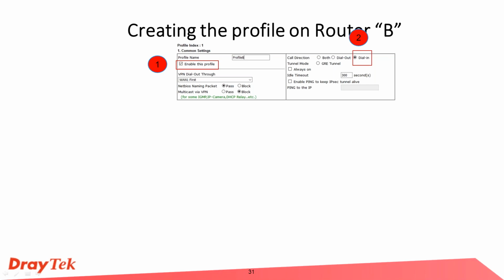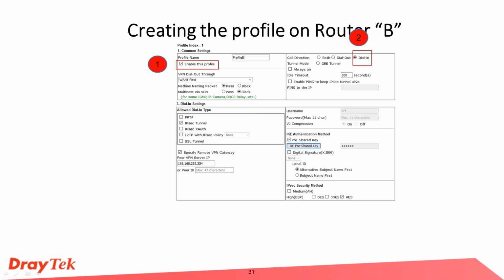This time you choose dial in. So the previous one was dial out. This one is dial in. You set up the dial in features using IPsec for dial in type. You set the pre-shared key. You enter the remote gateway. So this is the WAN IP of the remote site that you're going to be connecting to.